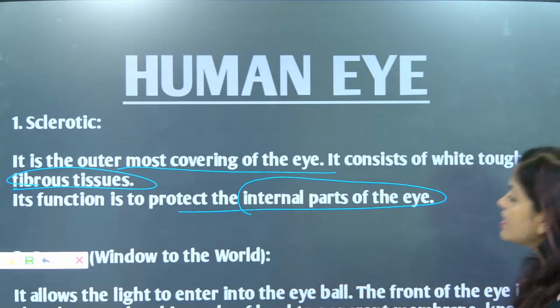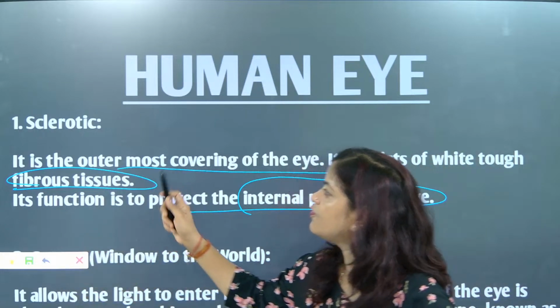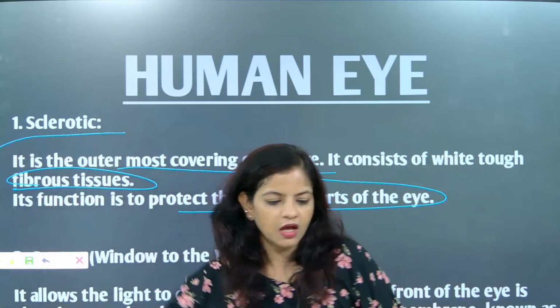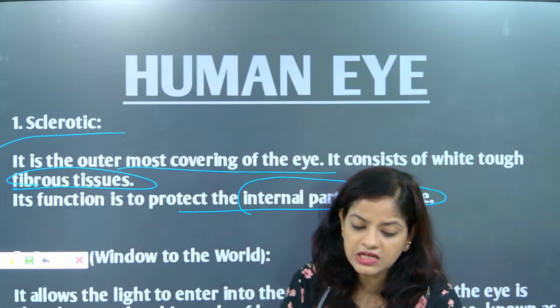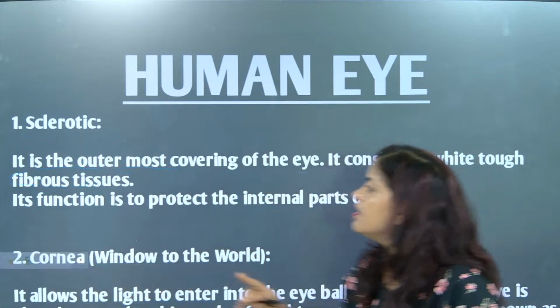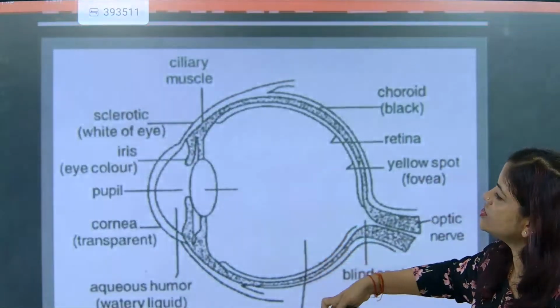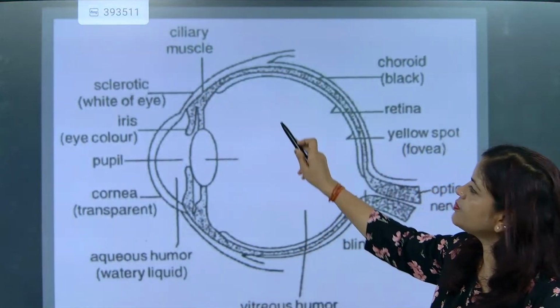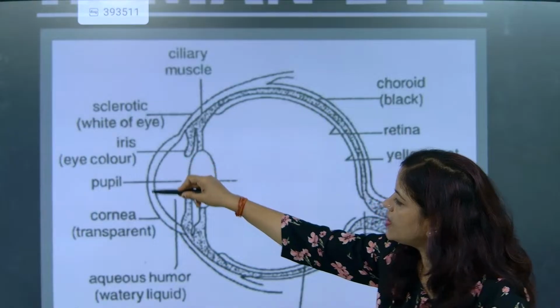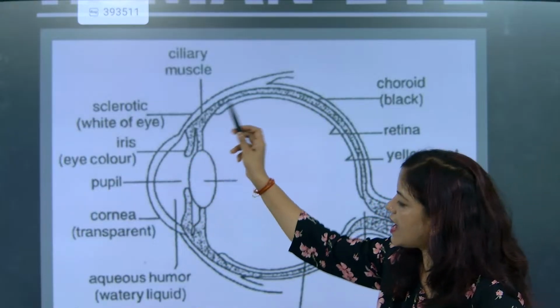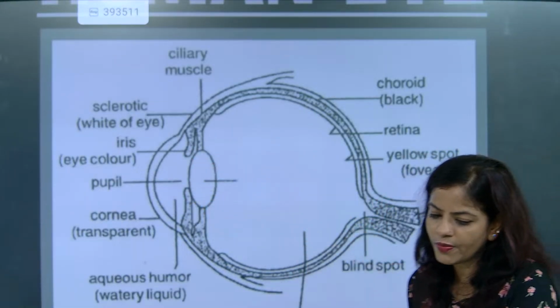Now let's see where it is located. Our first part is sclerotic. Okay, now let's see where the sclerotic is present. This is exactly the region where the sclerotic is present. So the white part around the iris is considered as sclerotic. I hope you have understood.